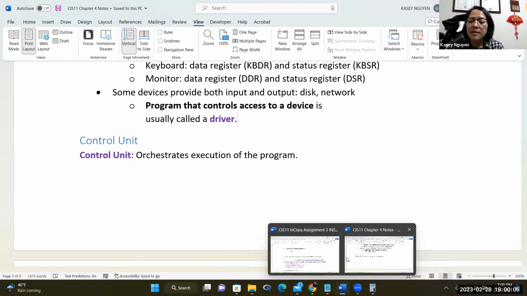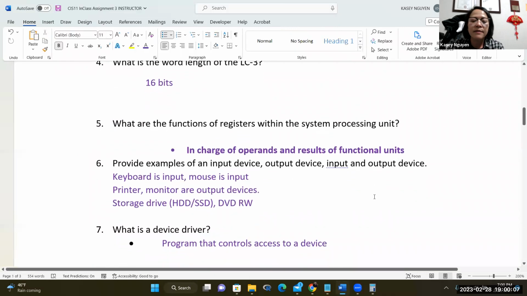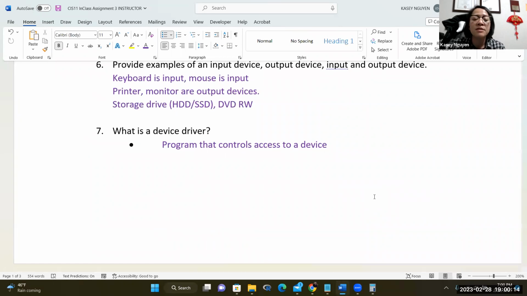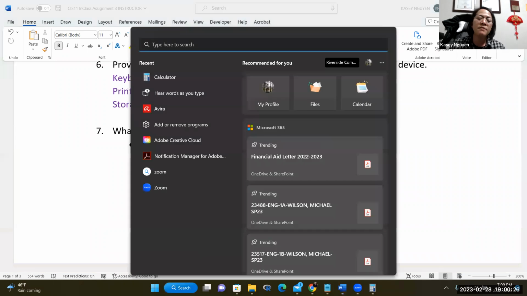Other questions? All right, so for 7, we can simply add that. You can add more to it so you can understand. So it's really a program that controls access to your I/O, your device. And this is just side notes, right?